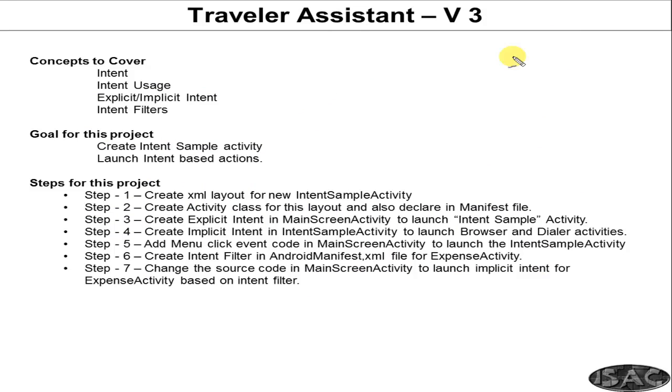In this one, the topics we are going to cover: first we will discuss the basics of intent, the usage of intent, what explicit and implicit intents are, and what intent filters are. Then we will create some sample activity for explaining the intent, and also launch some intent-based actions based on this activity. Now, to take our traveler assistant project further, there are various things to do here.